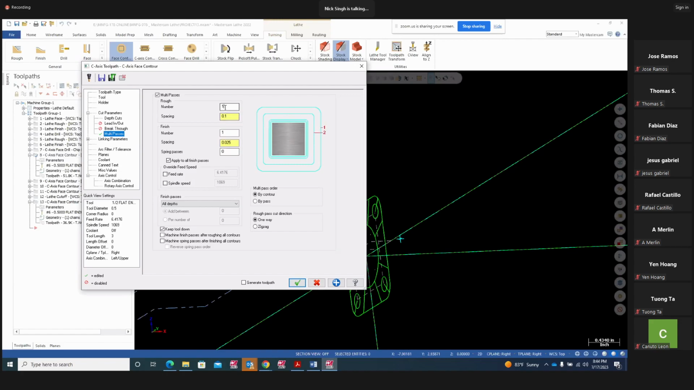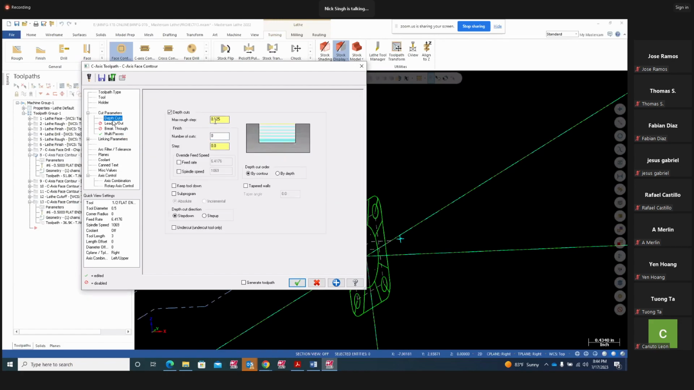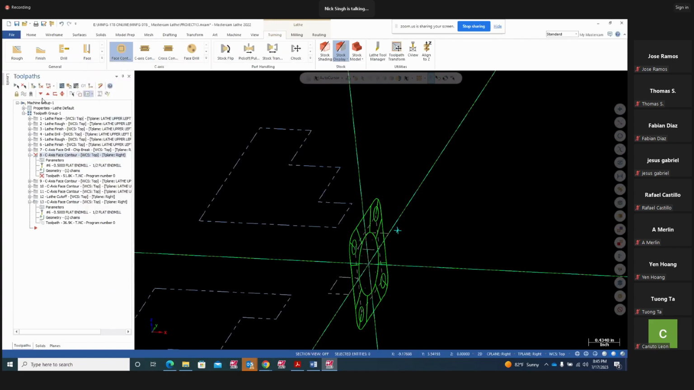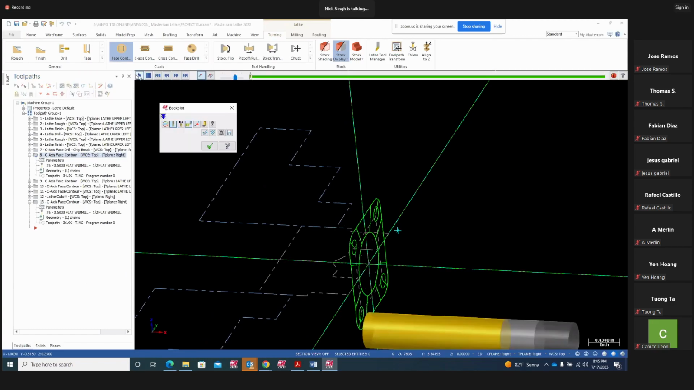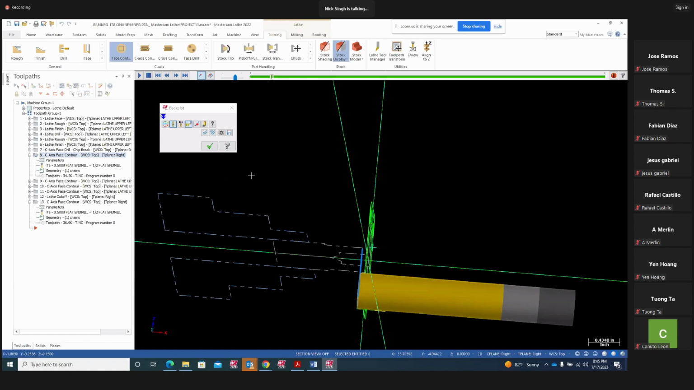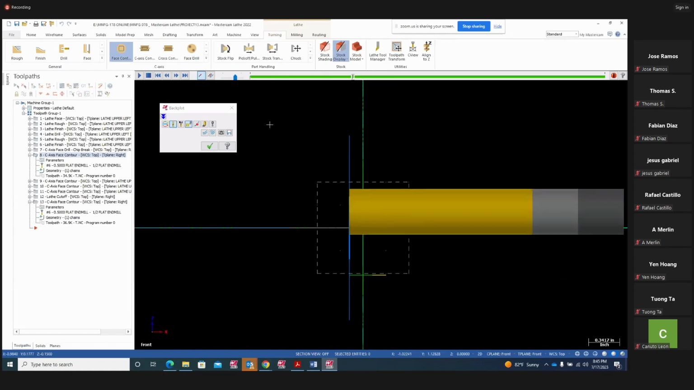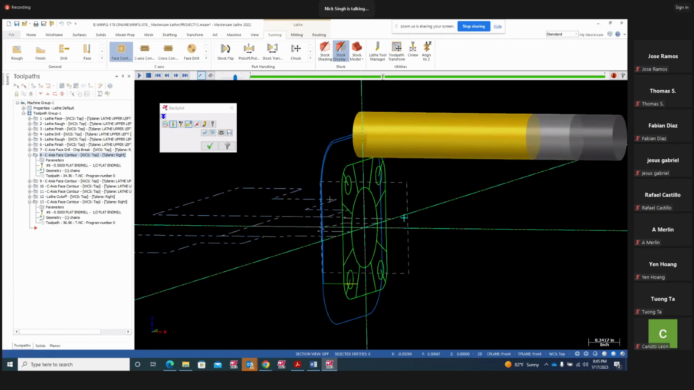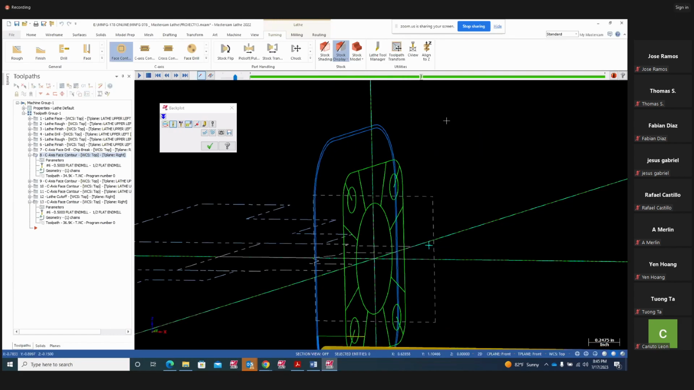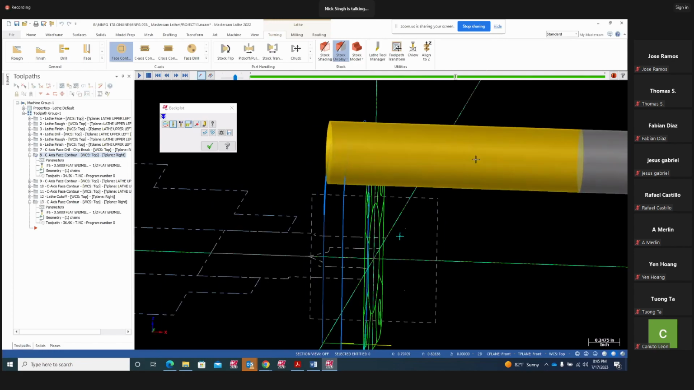We can do one rough, one finish, and then we go depth cut. We can go only two depth cuts. We can go maximum 1.200. It's going to go two passes only instead of three. Look at here, and there you go. Look at that Z depth. We're going to go one rough. Rough and finish. Then it's going to go another depth.